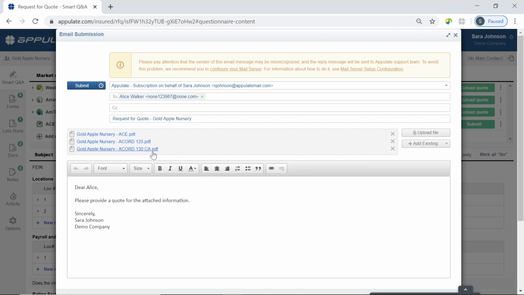Now, the Appulate system has automatically loaded the documents that it sees necessary for my submission, so the forms and the supplementals. But on the right-hand side of the screen, this upload file button, you have the ability to add any additional files if you need to. I have a very basic email template just showing up here in the body section, but this is all editable, so feel free to edit as you need to. The submit button is going to be fairly self-explanatory.